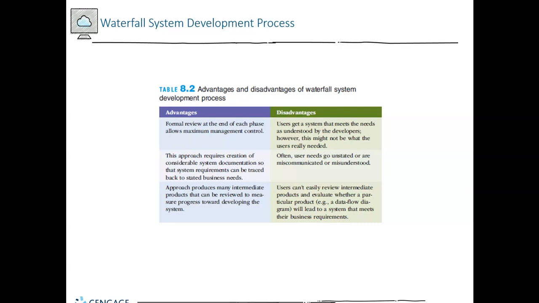So yeah, here's what I was saying. I was telling you the pros and cons of waterfall. Let's see if this slide is... So formal review at the end of each phase allows a maximum. So yeah, this is another thing. It's the management, the project managers, right? The people higher up. You've got grunts working on the front line, if it's programming, right? The managers might not even understand programming.